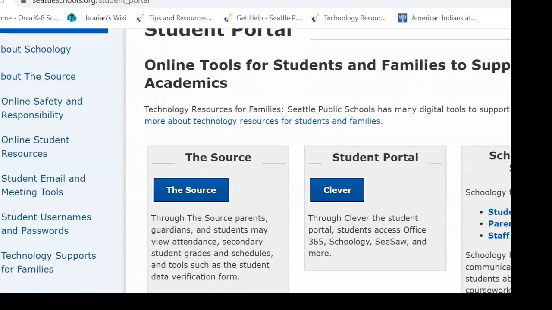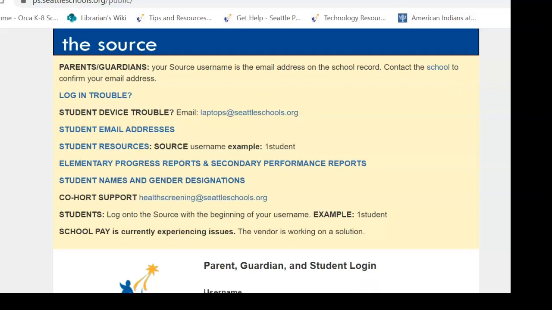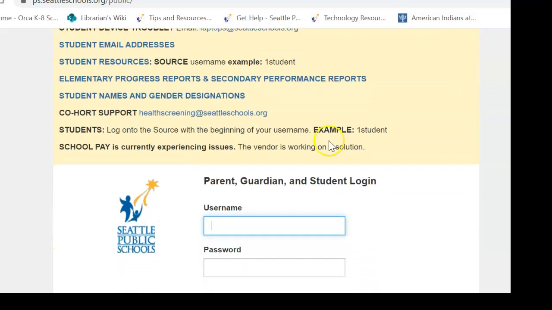So we're going to go to the source because in order to get into the Seattle Public Library as Seattle Public School students, you need your student ID number. Now your teachers have this, I have this, and you have this. You just have to check on the source. So click on the source, and you're going to have to log in again.